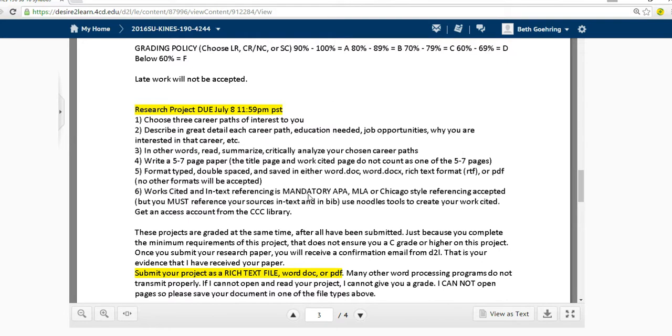You have to do a works cited page and in-text referencing. It's mandatory. I don't care what referencing style you use. You can use APA, AAA, MLA, Chicago, Tiburon. It doesn't matter. Just use some kind of referencing style.